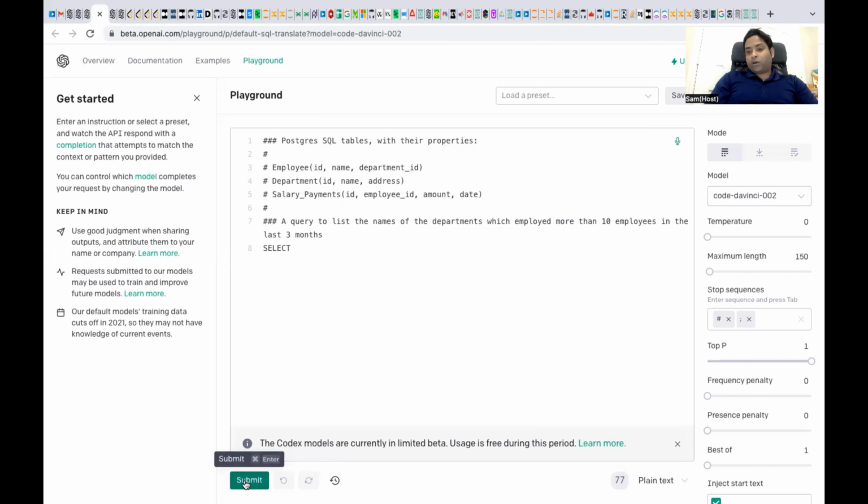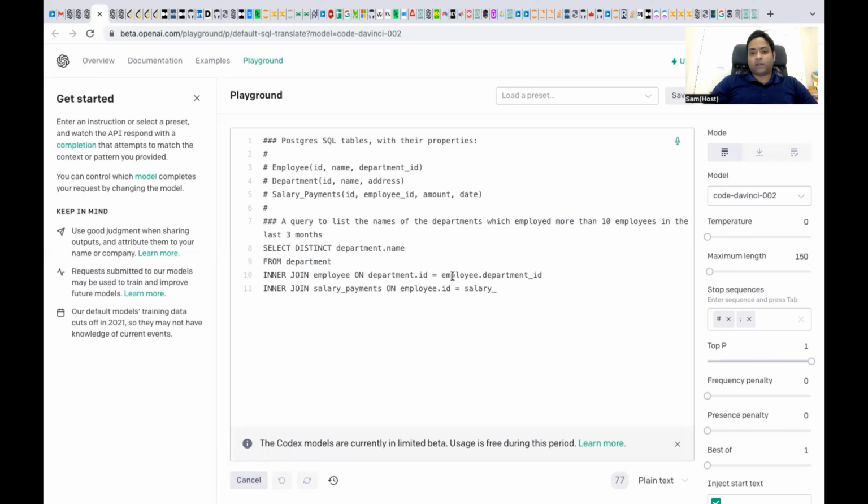So what we are going to do now is click on the submit button and see how this model creates a SQL query. As you can see, it's almost very correct. We have three different tables, right?